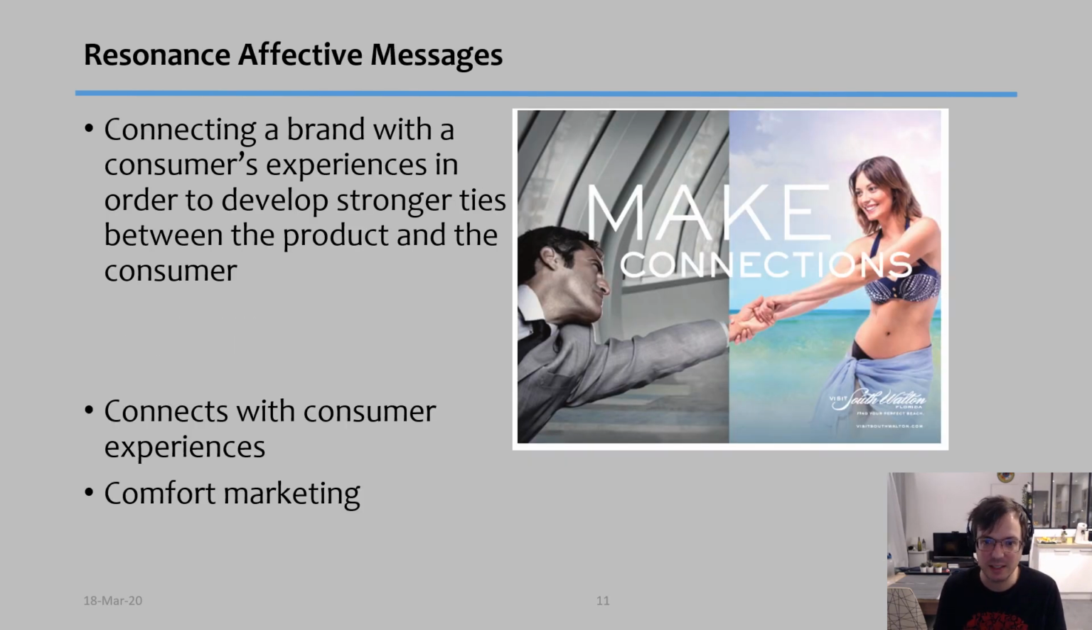So let's go to the first subcategory: resonance affective messages. The resonance here is about creating a resonance with the brand, connecting a brand with the consumer's experiences in order to develop a stronger tie between the product and the consumer. Okay, so here are two key characteristics. Make sure that you connect with the experience of your consumer, and second, you need to create what we call comfort marketing, which in a way makes people feel good.